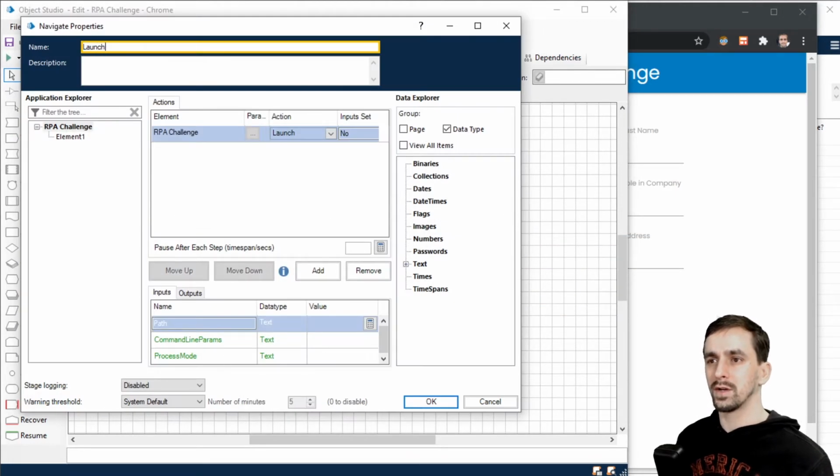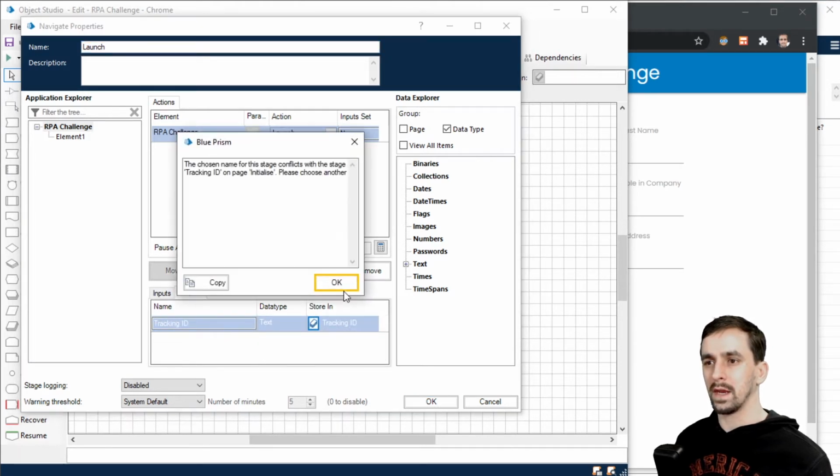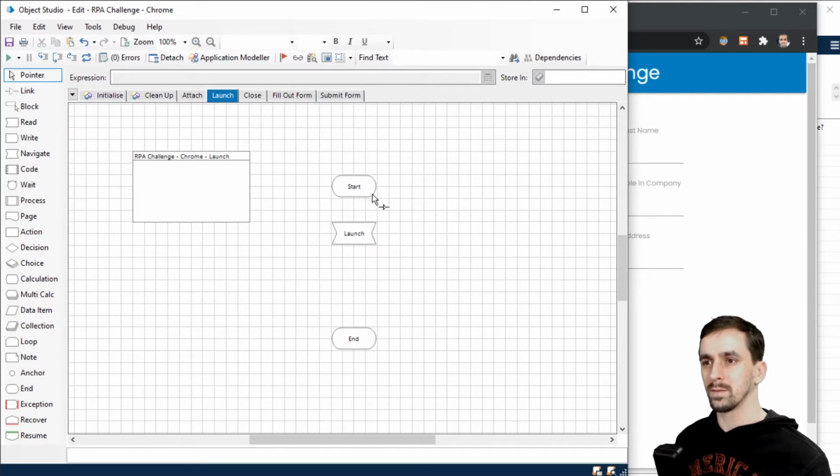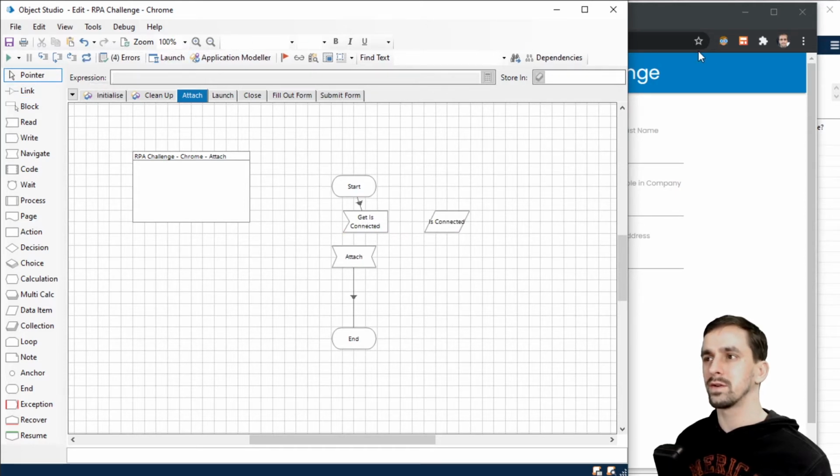Okay, let's call this launch. And the output is going to go into tracking ID. Okay, that exists already. The input, I don't think I want to provide inputs here. Hopefully it'll just take it from the application modeler. And we want to see if we are connected to that. Let's try this again. Let's detach.